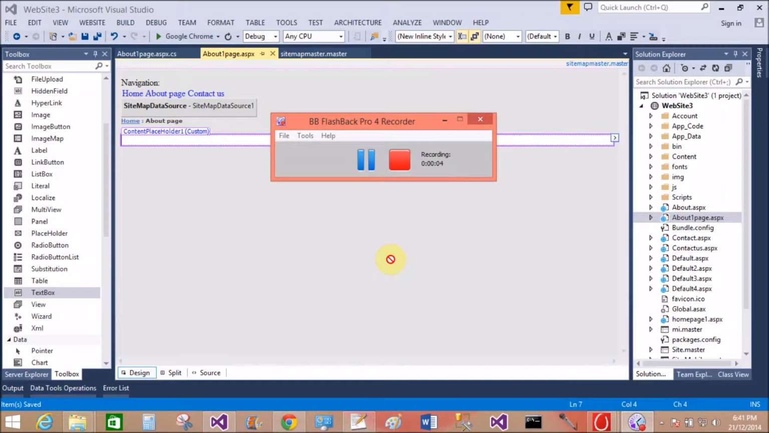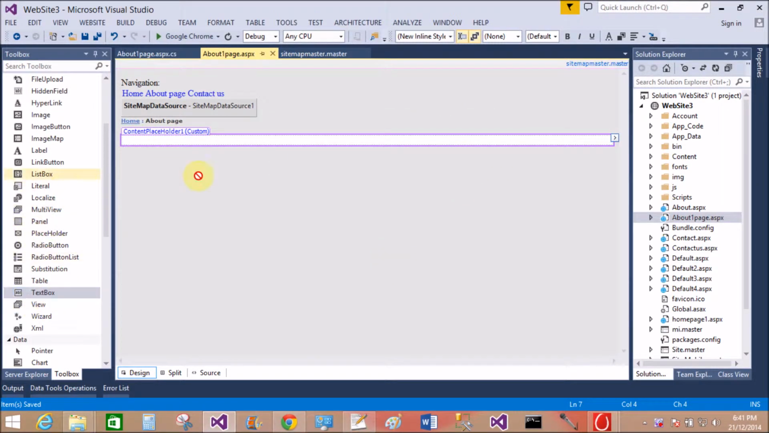Today I'm talking about the TextBox control. TextBox is an input control in which we can take inputs in a browser, or you can say inputs from the keyboard in a browser window. So simply add a TextBox control in a design page, that is about one page.aspx.